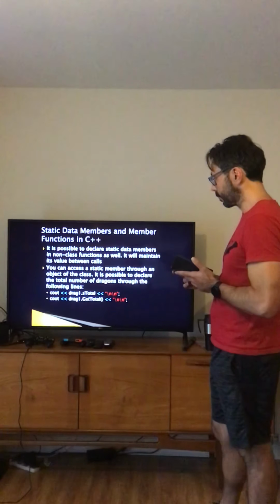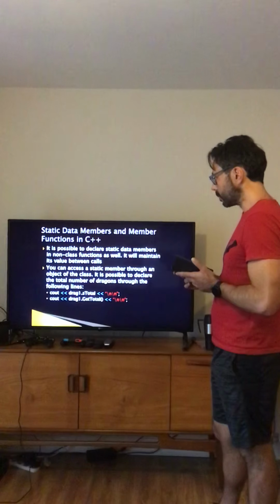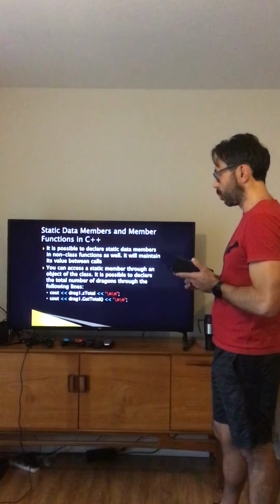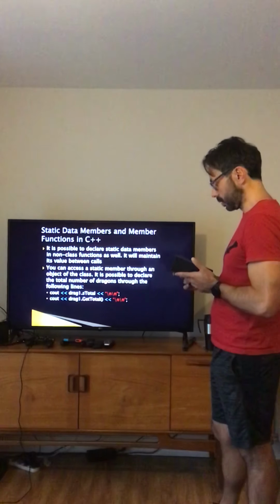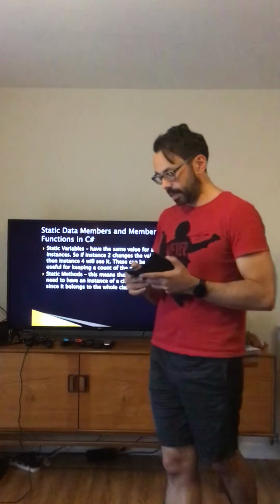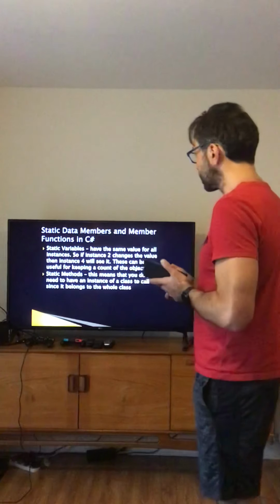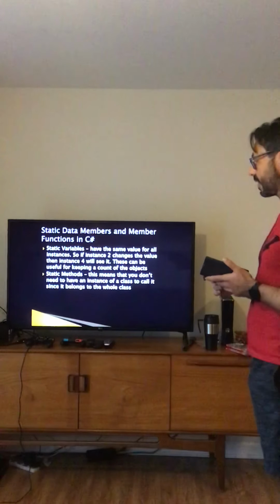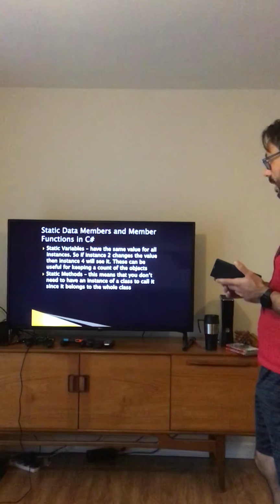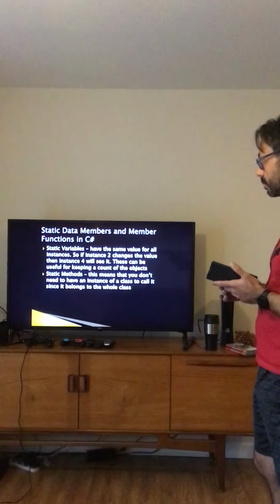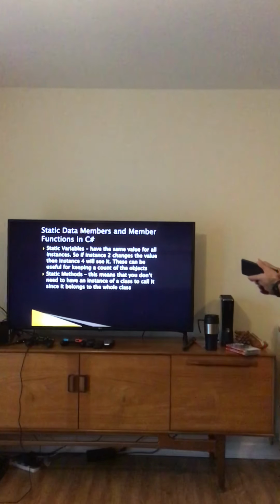Okay? So, it's possible to declare static data members in non-class functions as well, and it will maintain its value between calls. So that's something to bear in mind. So static data members and member functions in C#, static variables have the same value for all instances. So if instance 2 changes the value, then instance 4 will see it. And these can be useful for keeping track of objects.